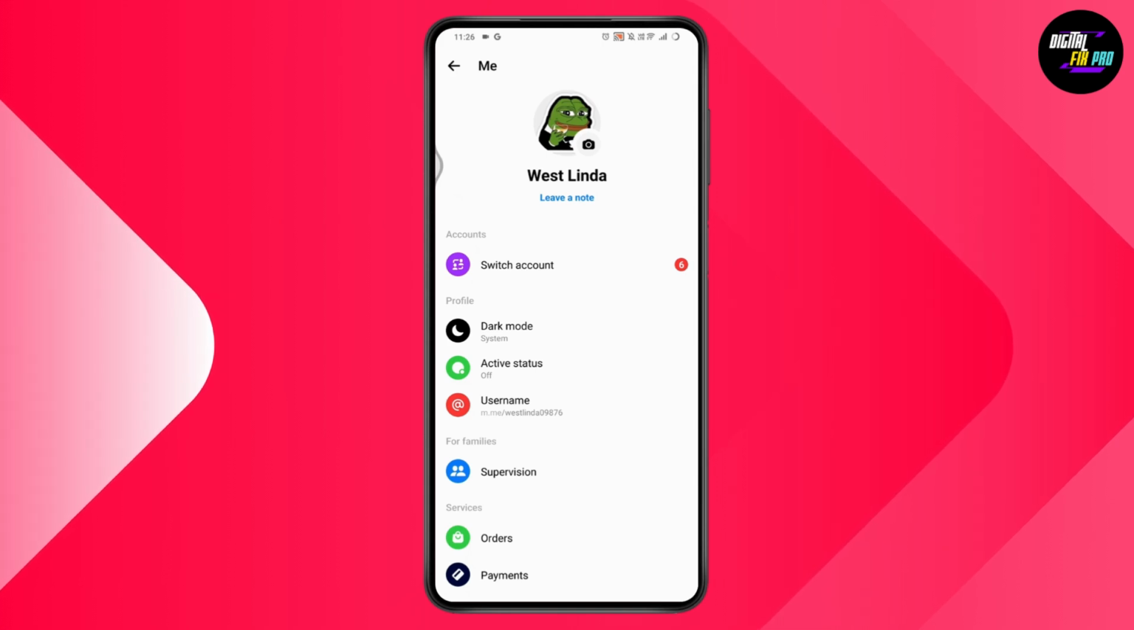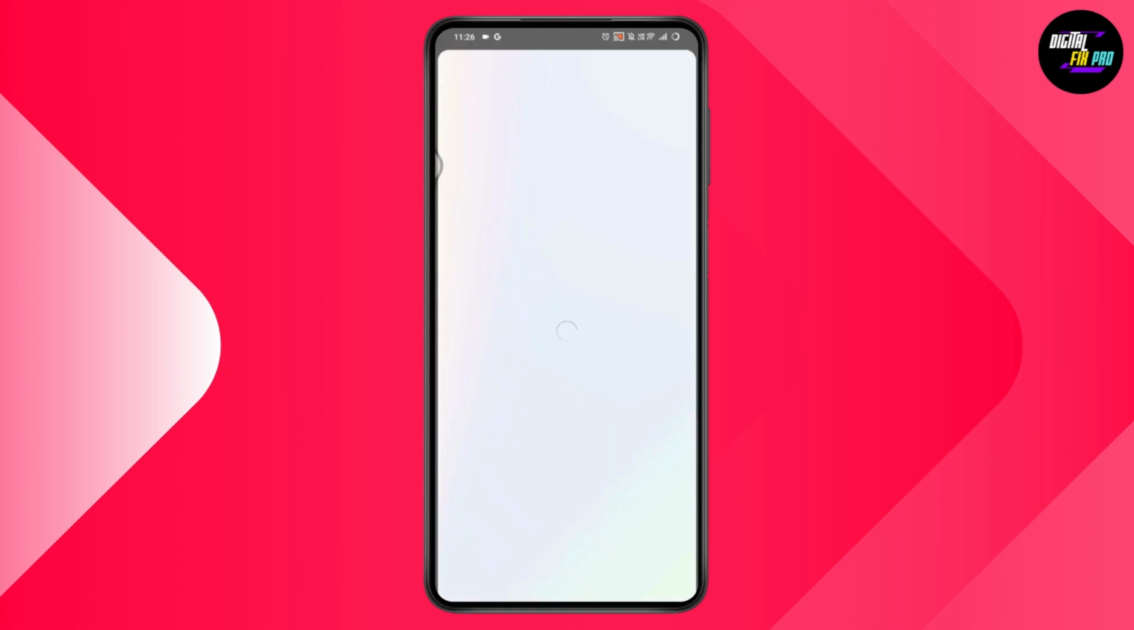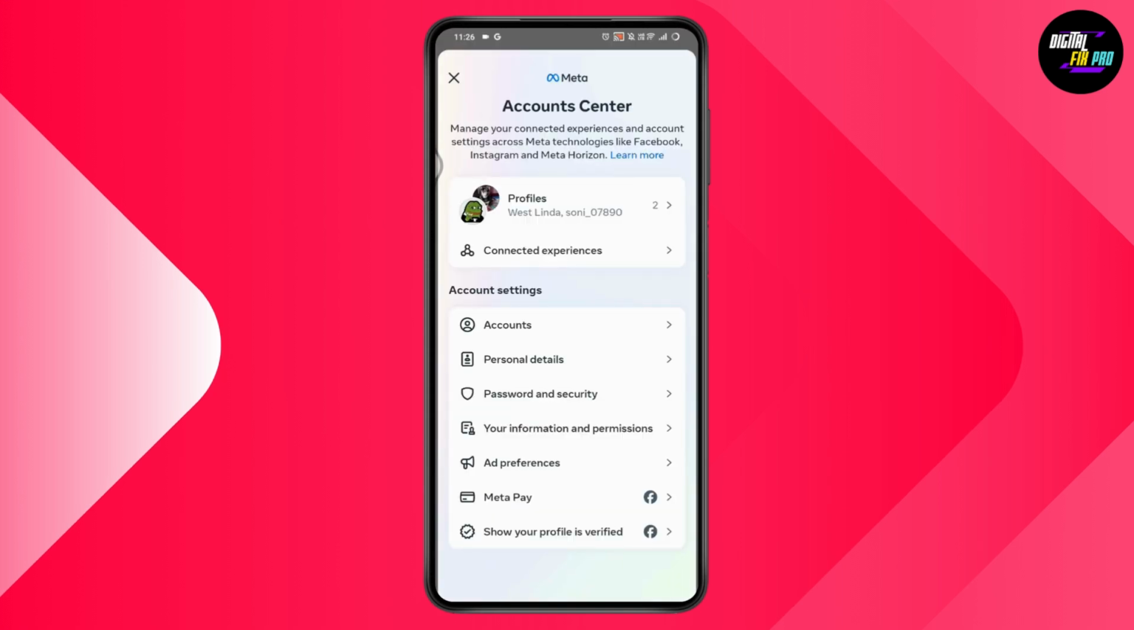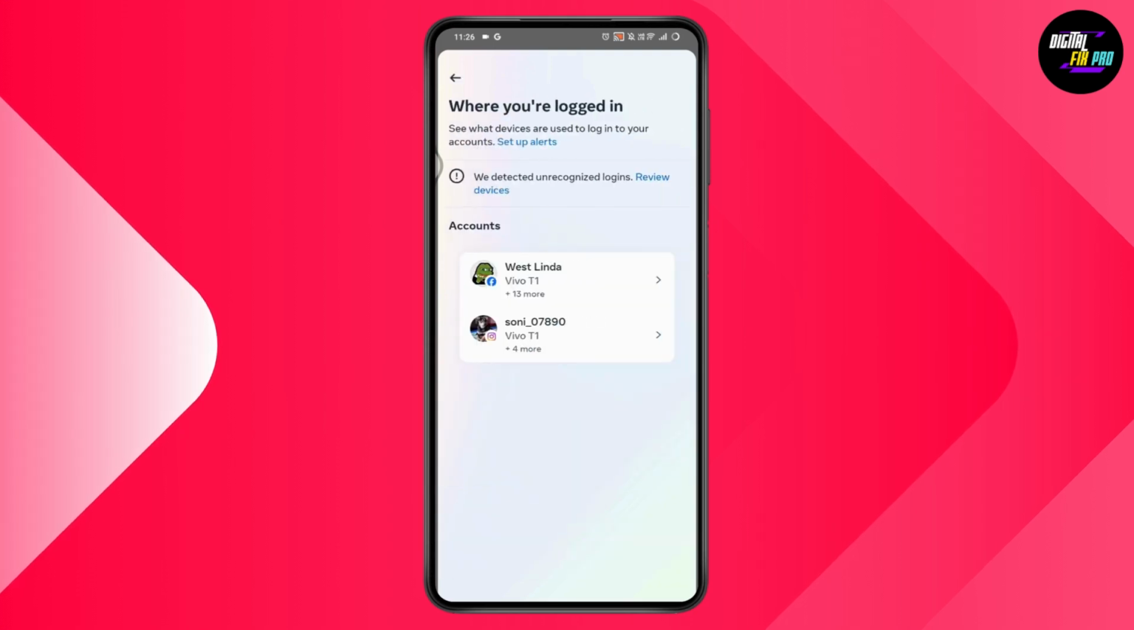But if you don't want any accounts on your Messenger, and if you want to log out of each and every ID that you have, then what you need to do is simply scroll down and tap on account center. Once you tap on account center, you need to go for personal details. Once you're on the account center, you need to go for password and security. Under that, you will have login alerts, or you need to go for the first option, which is where you're logged in. And here you need to go with Facebook.